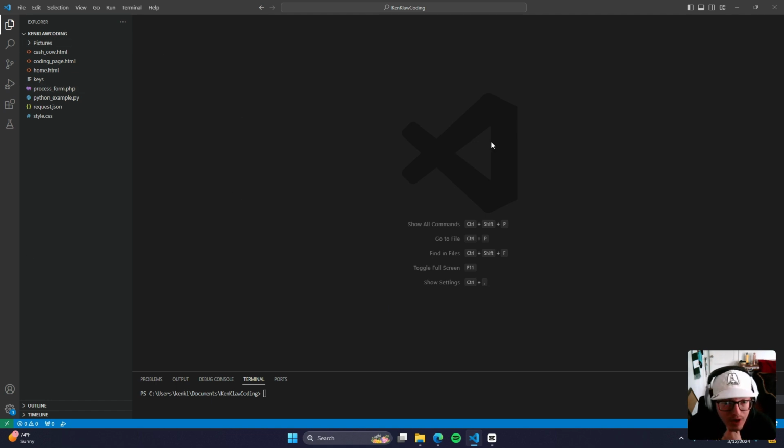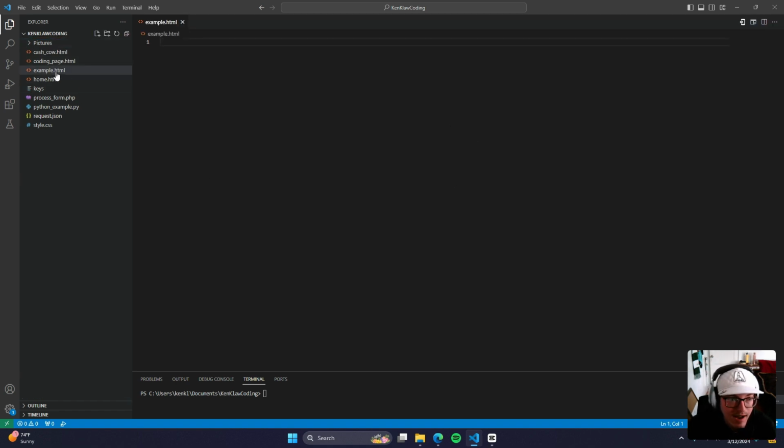I'm in my VS Code right now. What I want to do is make a new file. Let's just call this example.html. So HTML is the tag to reference that it's going to be HTML code.